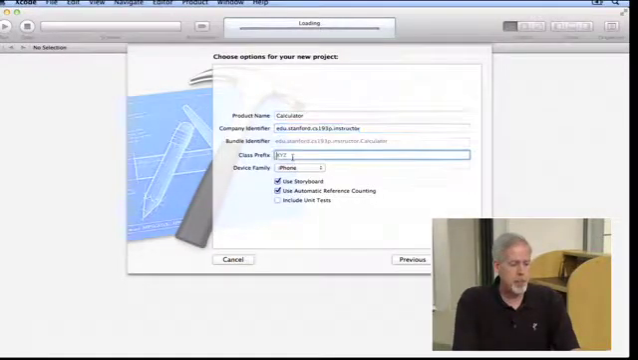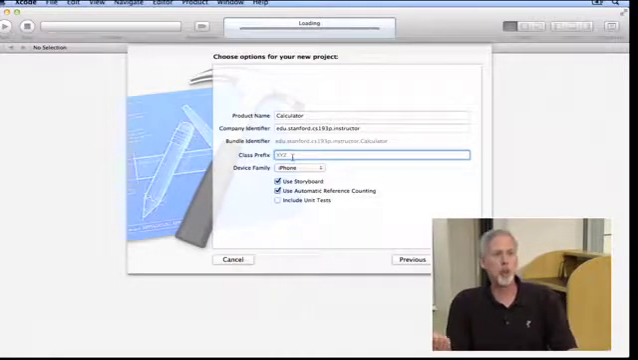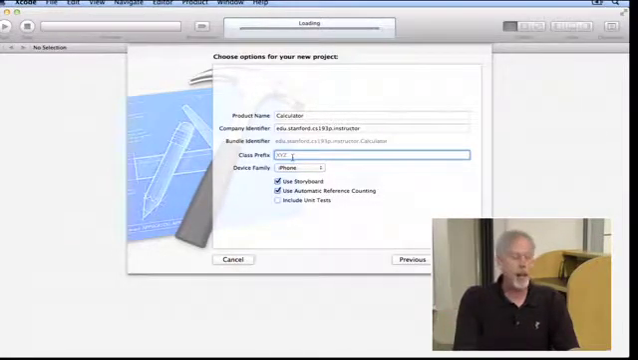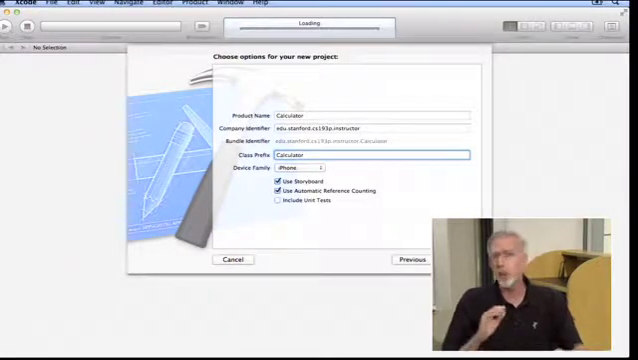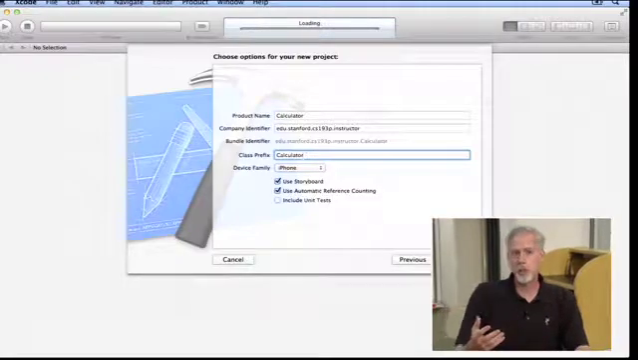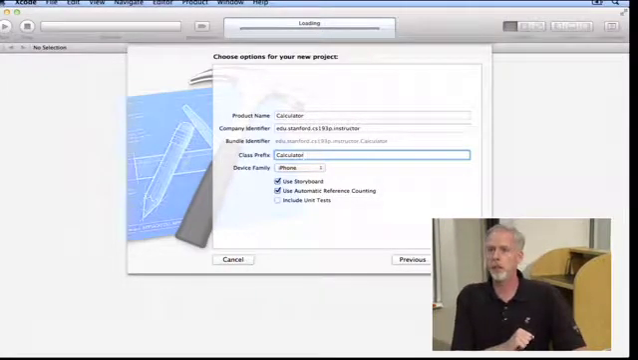And this class prefix is, remember this template is going to generate a controller class for you, and it's going to call that class view controller, which is a pretty generic name of a class. So this is just a word you can put in front of it to make it less generic of a name, and so we're going to use calculator. It used to be that Xcode would just always use the name of your app for this, but now it lets you set it. So now our controller is going to be called calculator view controller instead of view controller.